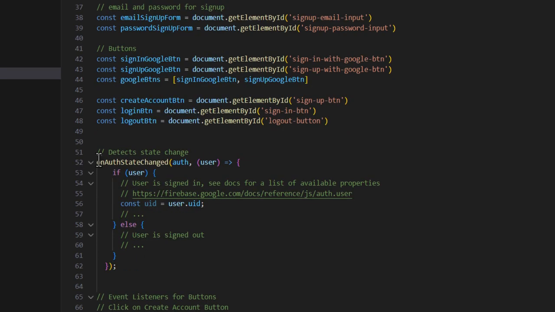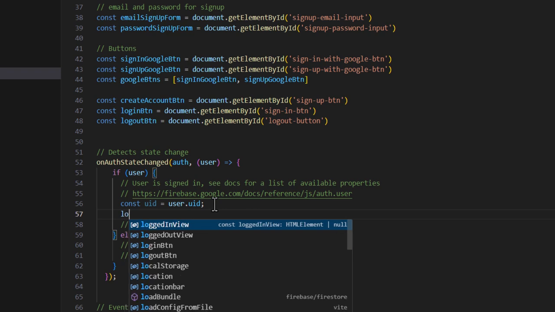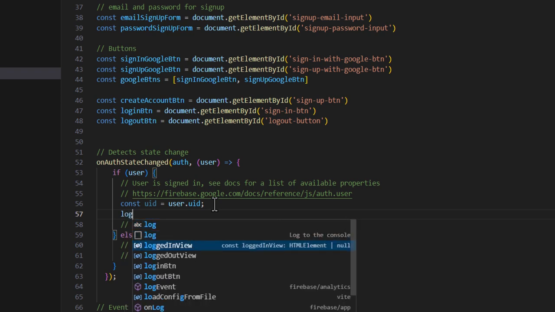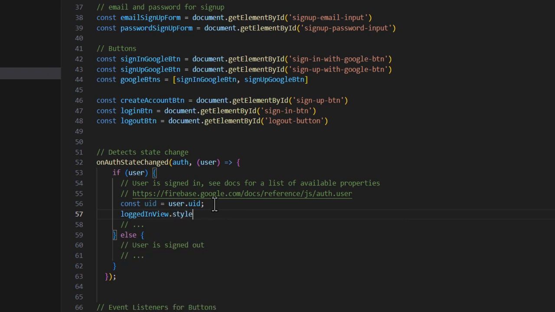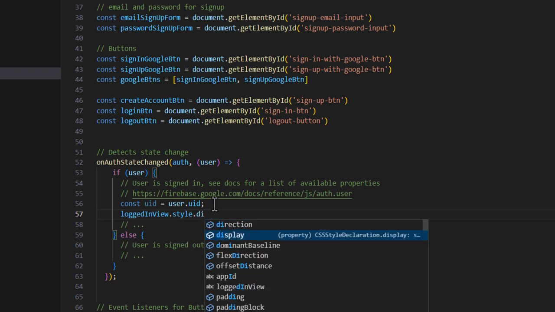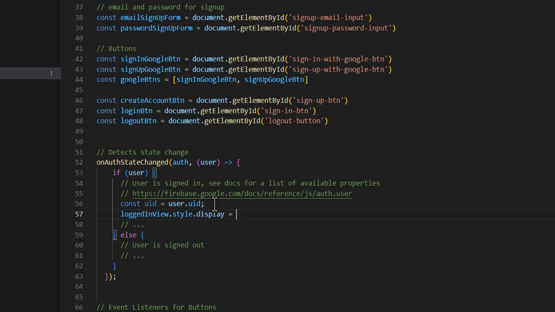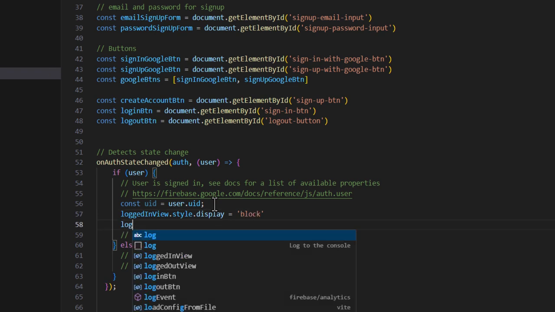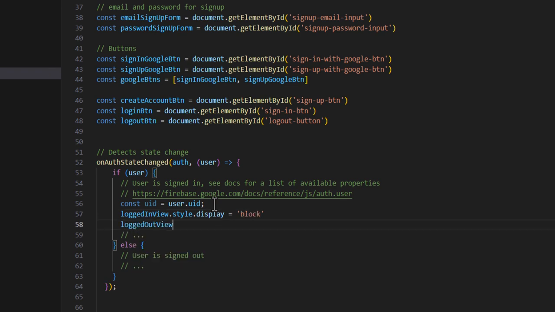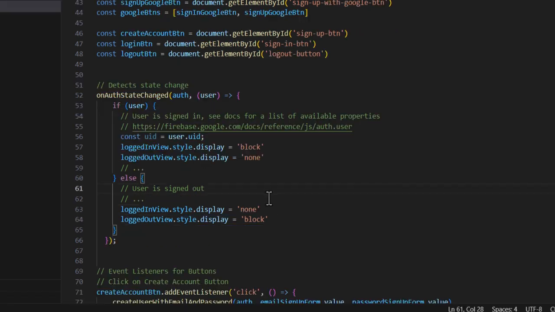And now I can go to my onAuthStateChanged function. What I want to do is make sure that I set my loggedInView.style.display to equal block, and then my loggedOutView to equal none. And if there is no user object available, then that means I'm signed out, and I want to reverse these and set loggedInView to none and loggedOutView to block.